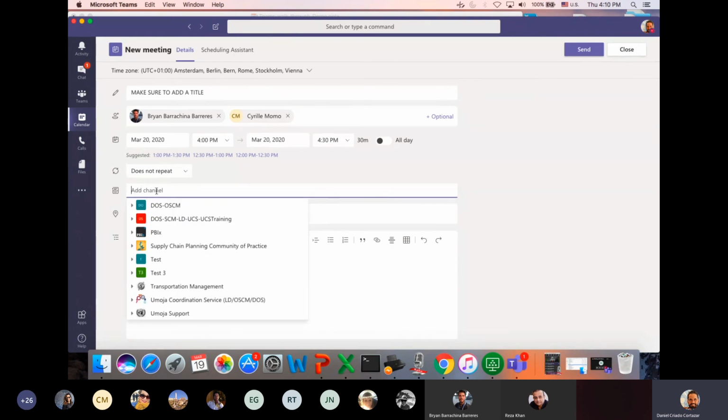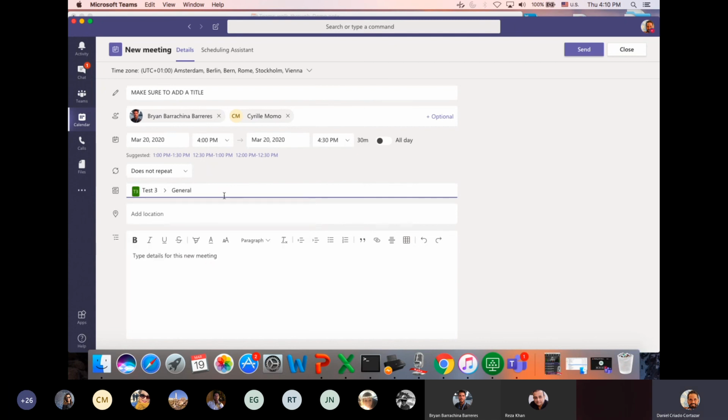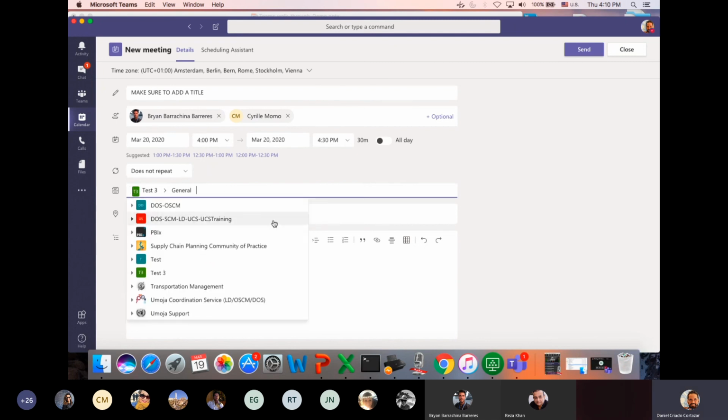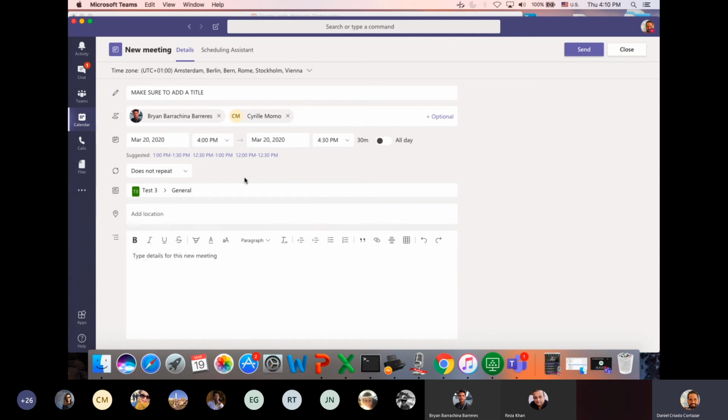Then you can add a channel. So I can create a meeting adding a particular channel. This is an added value of creating a meeting using Teams instead of Outlook, because I can link this particular meeting to a particular channel, for example, test 3 in general. So automatically this meeting will be linked to this particular project or channel. Add a location, where these are basically our remote locations, and then you can have the invitation and type the instructions for the attendees, and you can send it.